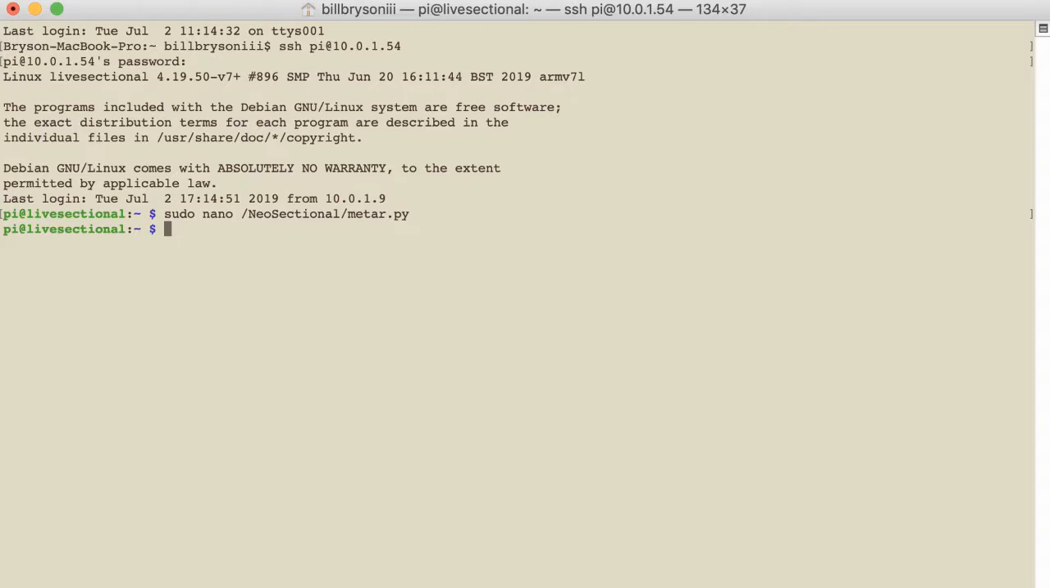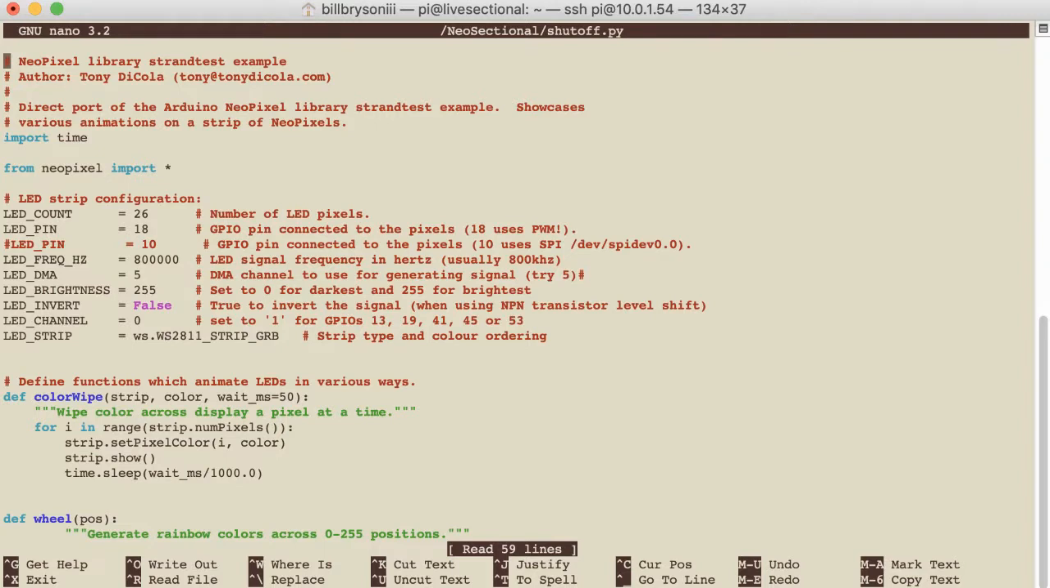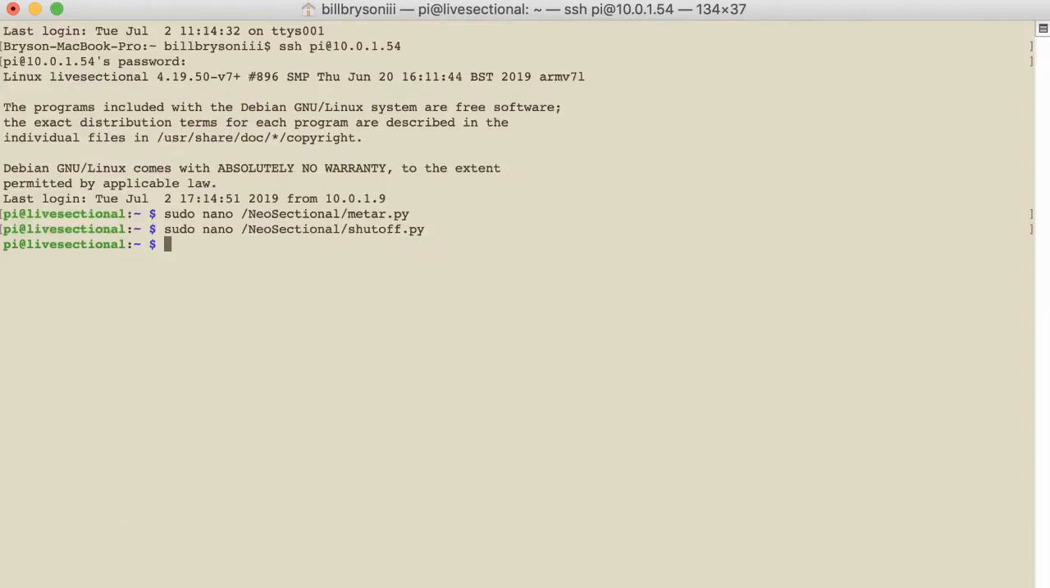The next one we want to edit is our shutoff.py file. So if I hit the up arrow, it just brings back the last line that I did, and so I don't have to type all that back in again. I just delete back to the slash, and then I'll do shutoff.py. This is the configuration for turning the lights off when you shut the Pi down. And really all you have to do is come down here and change your LED count to whatever number of LEDs you have. Once you get that done, just Control X again, and if you've made any changes, it'll ask you if you want to save. You'll hit Y for yes, and then return, and it'll save the file.